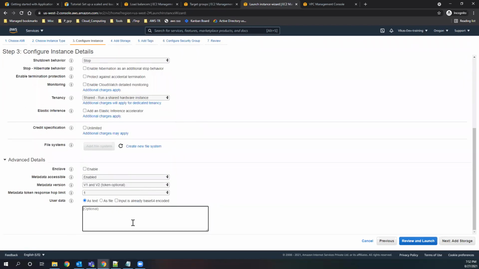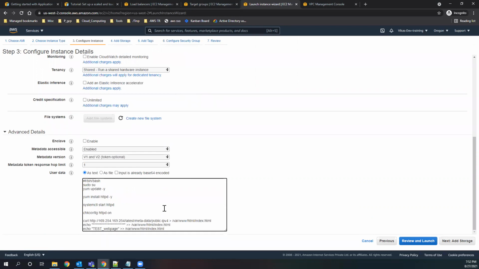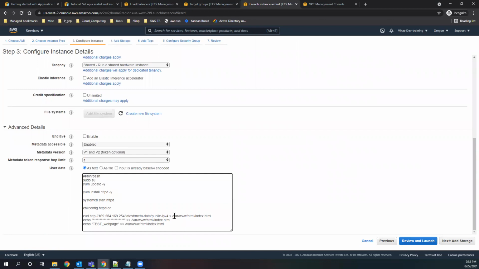But how will it test the web application? I have to put the script, right? So that I can test the web app. How will I know my web application is working or not? I think you are already familiar with this. In our sample page, index.html, I'm going to put curl http://169.254.169.254/latest/meta-data/public-ipv4. So in the web page, I will see the public IP of both the instances. I will see this line and I will see the test web page. So 3 things will be showing in my index.html.